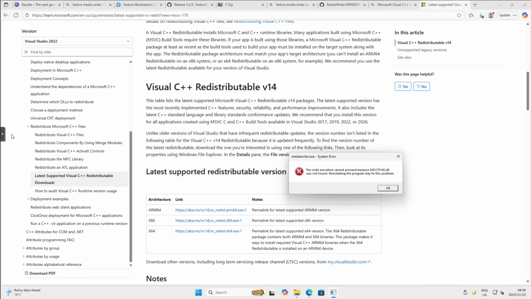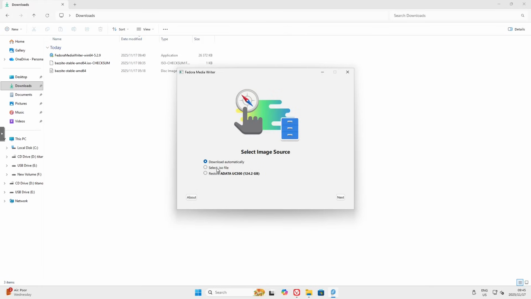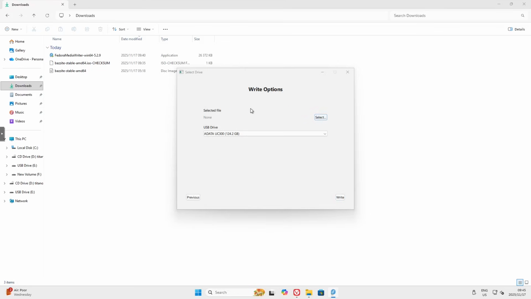If you get a system error when you try and open Fedora Media Writer, you need to install Visual C++ Redistributable version 14 on your Windows system. For most people though, you'll already have this installed, as it's a common dependency for a number of software and games. Select ISO file, click on Next, then select your Bazzite ISO and click on the Write button.